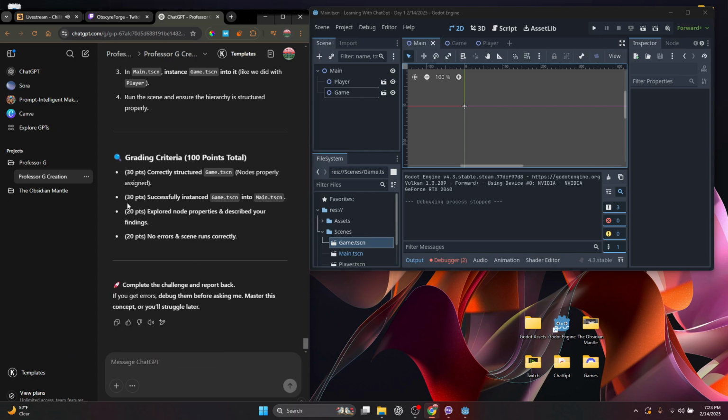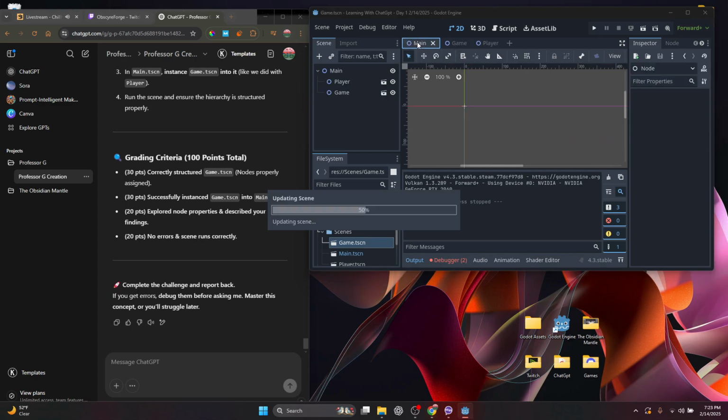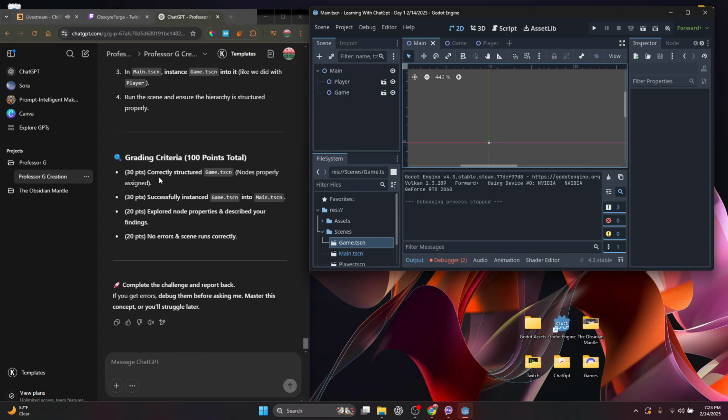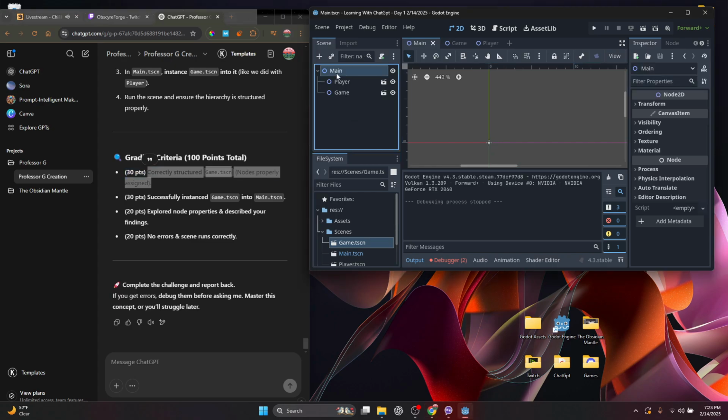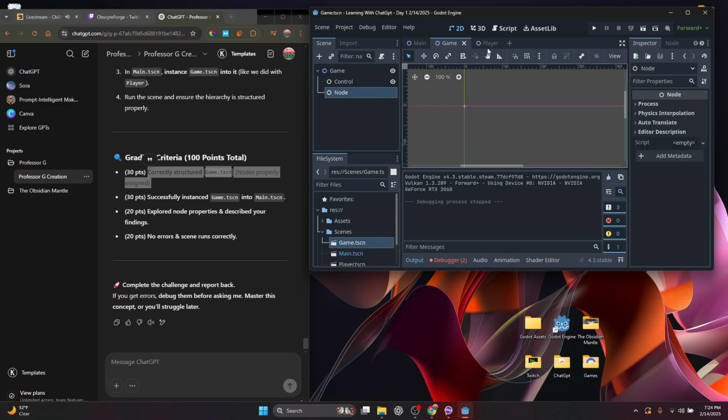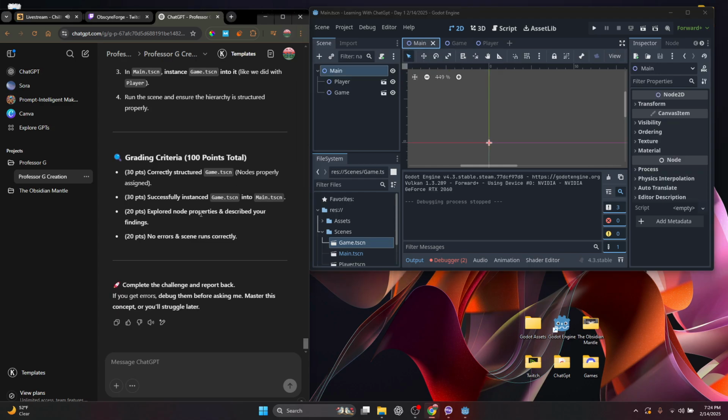Okay. This thing's actually trying to grade us now. Oof, it's getting scary. It's getting scary, guys. So let's actually do it the right way instead of trying to jump around. Correctly structured game, nodes properly assigned. So our player and our game should be instanced inside. Game should have a control node and just a node. And then player should simply just be where it is.